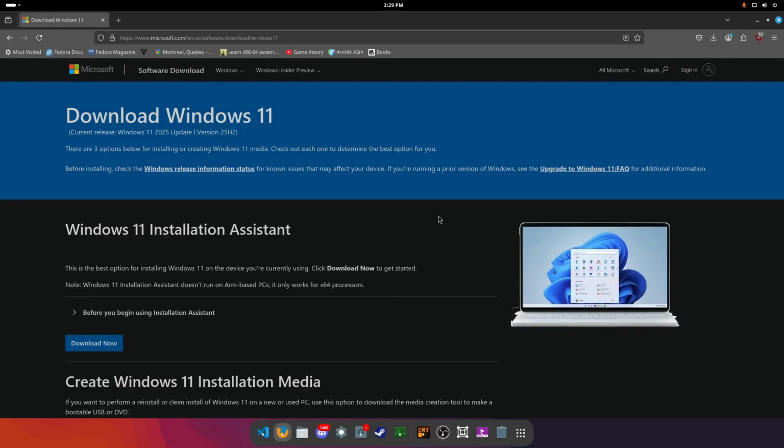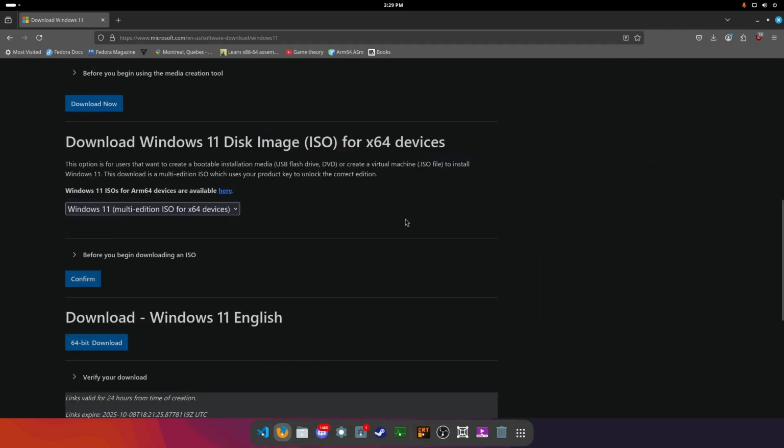So the first step for most people is just going to be acquiring the ISO file or the disk image for Windows 11. So I've got this link here. I will include this in the description, but you just have to download the Windows 11 or 10 ISO for your device architecture, and it's a larger file, so it should take a bit.